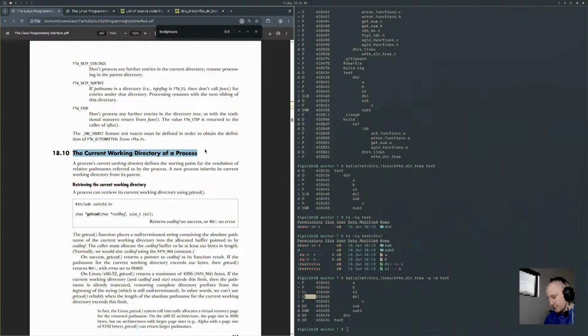The getcwd function places a null-terminated string containing the absolute pathname of the current working directory into the allocated buffer pointed to by cwdbuf. The caller must allocate the cwdbuf buffer to be at least size bytes in length. Normally we would size cwdbuf using the PATH_MAX constant. On success, getcwd returns a pointer to cwdbuf as its function result. If the pathname for the current working directory exceeds size bytes, then getcwd returns NULL with errno set to ERANGE.